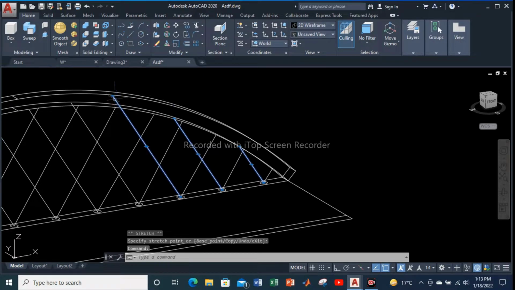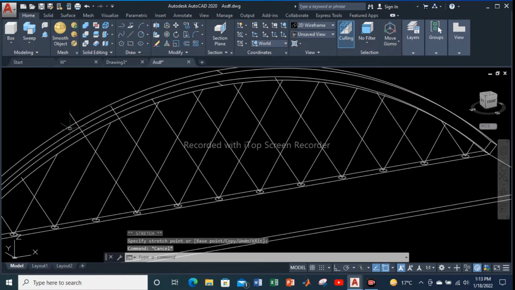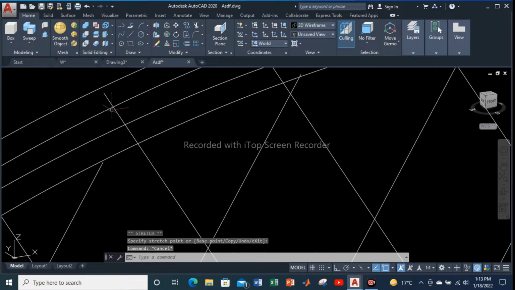Select it and push it back. And you need to do this for each and every inclined line. These lines will next be converted into hangers. We'll be converting these 2D lines into 3D hangers.